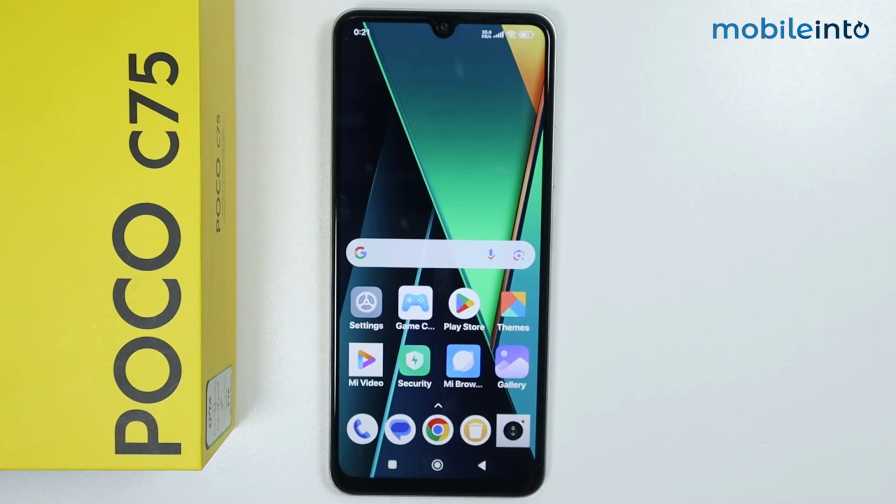Hey, what's up guys? So in this video we will see how to enable video toolbox on any Poco phone.